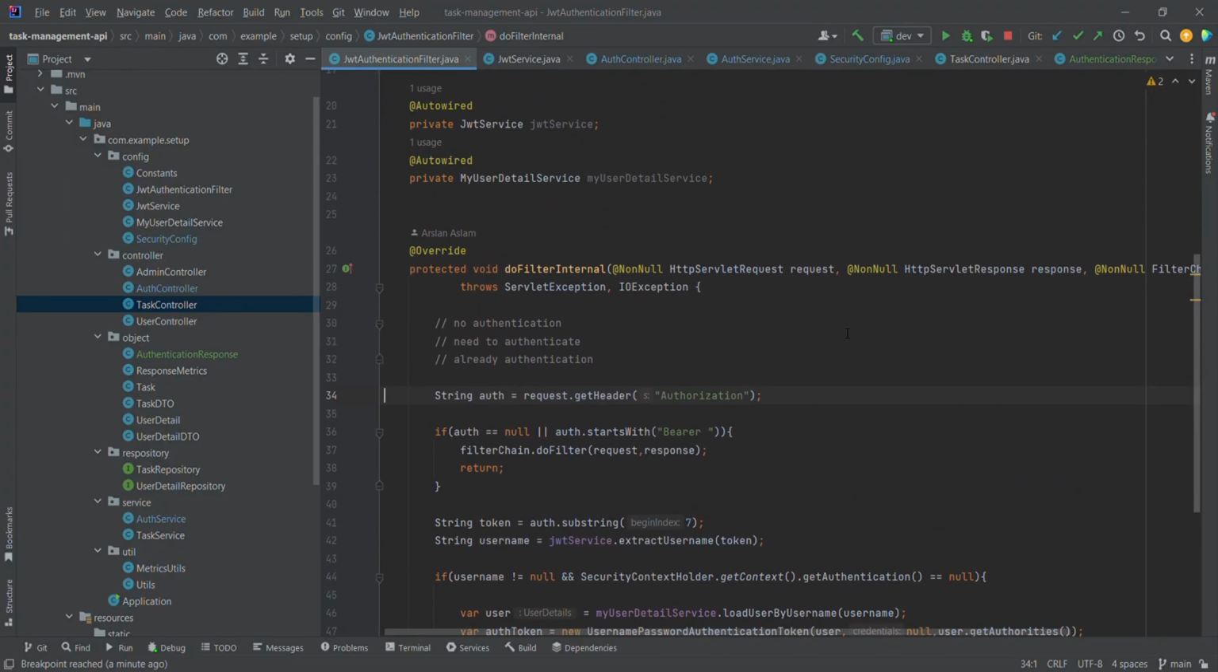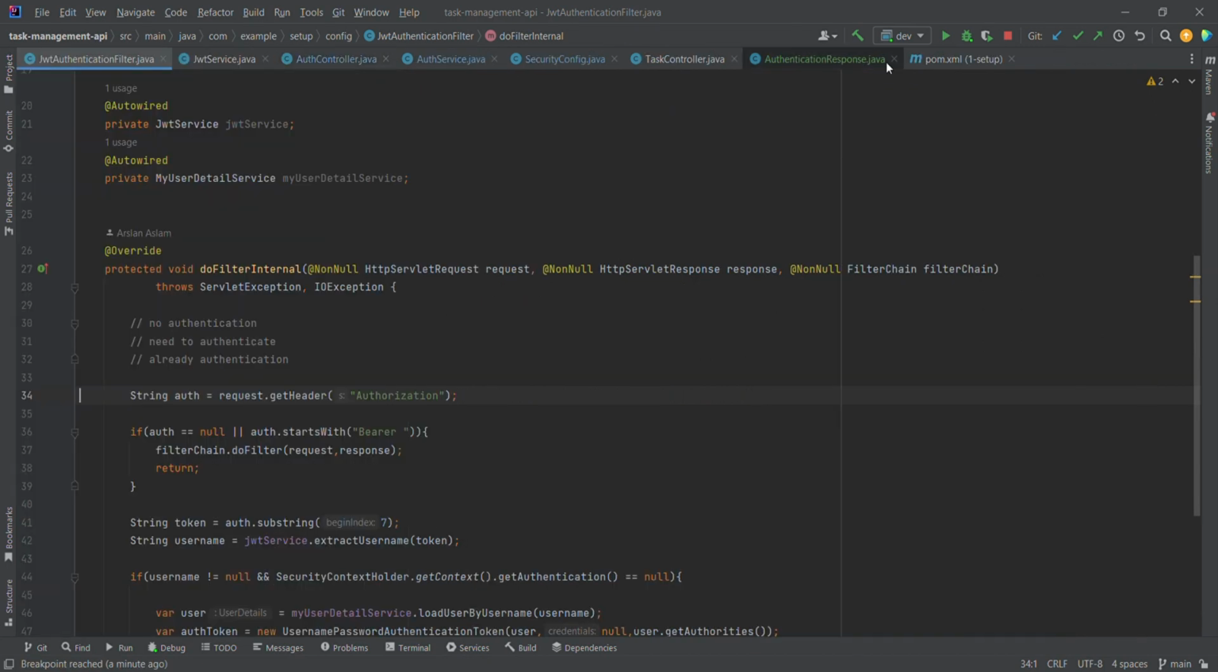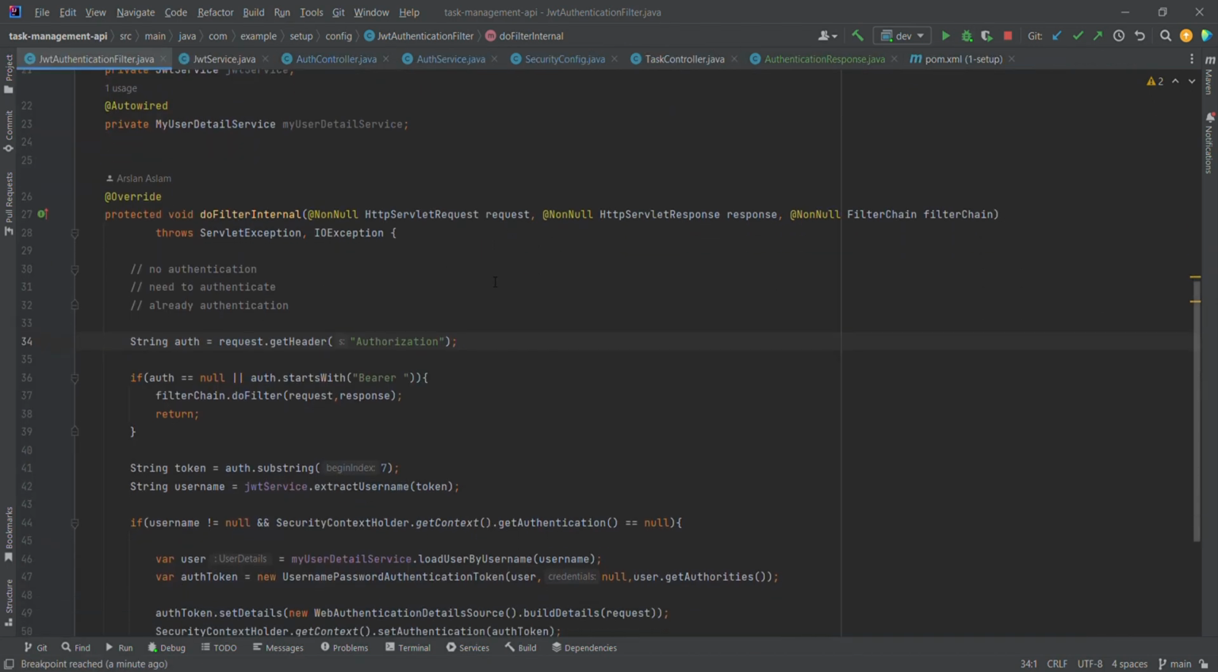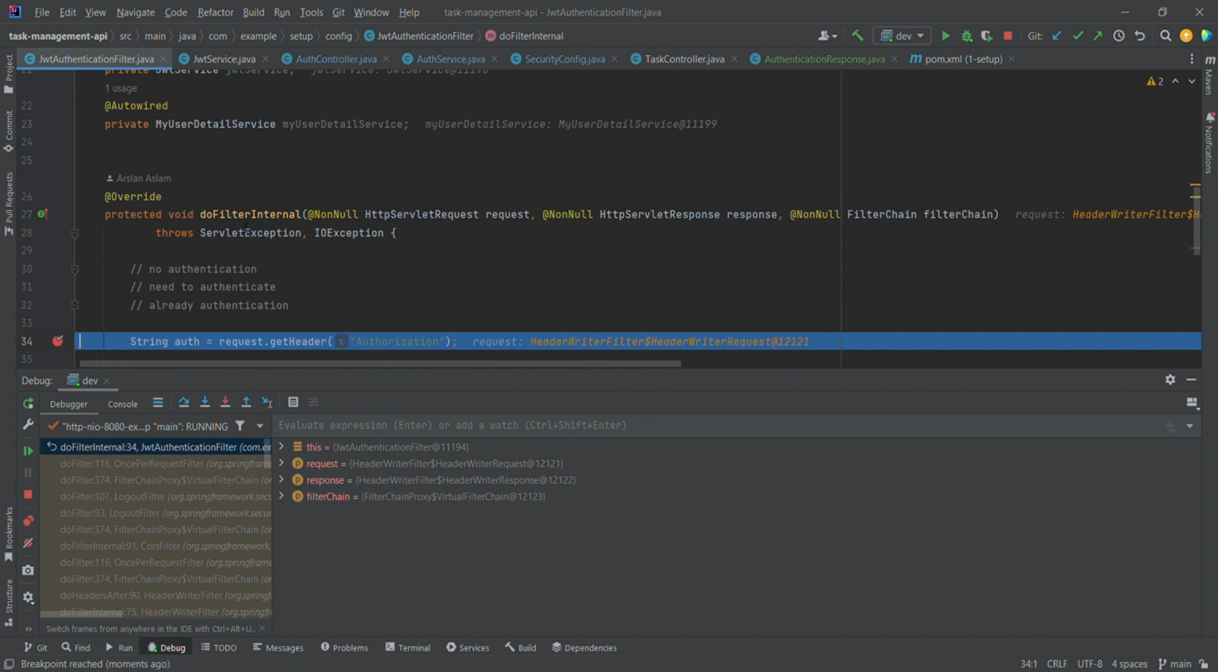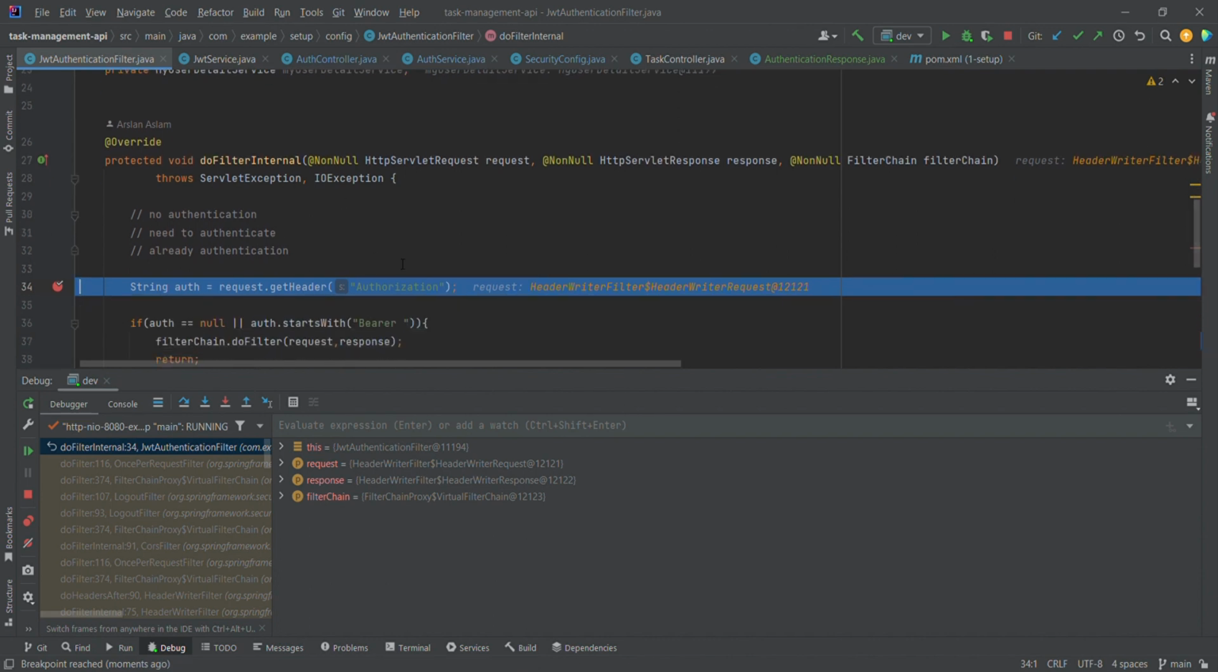Okay, so I have run it in debugger mode, and I want to put a debugging point here, and let me hit this endpoint from behind the scenes. So the control comes here. From Postman I have hit it, and right now you can see the control is right here. Let's check what we have in the request.